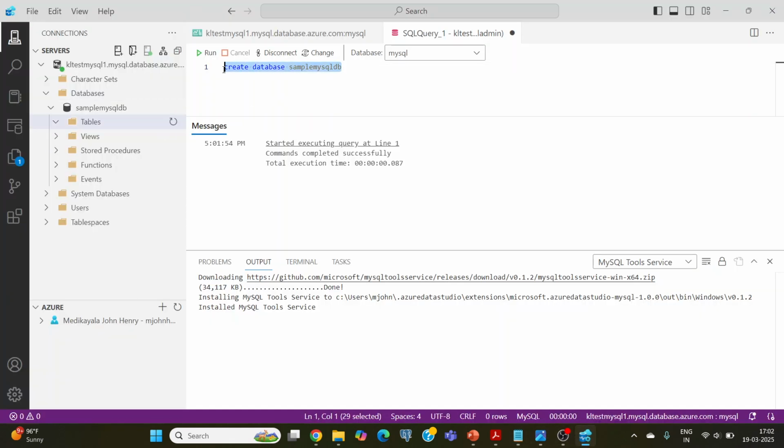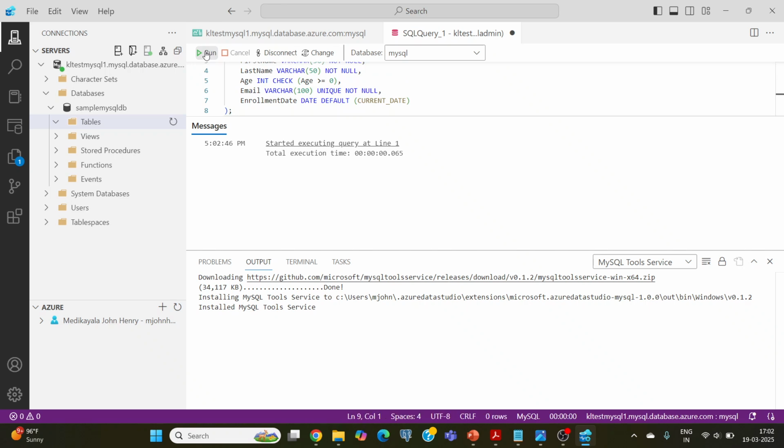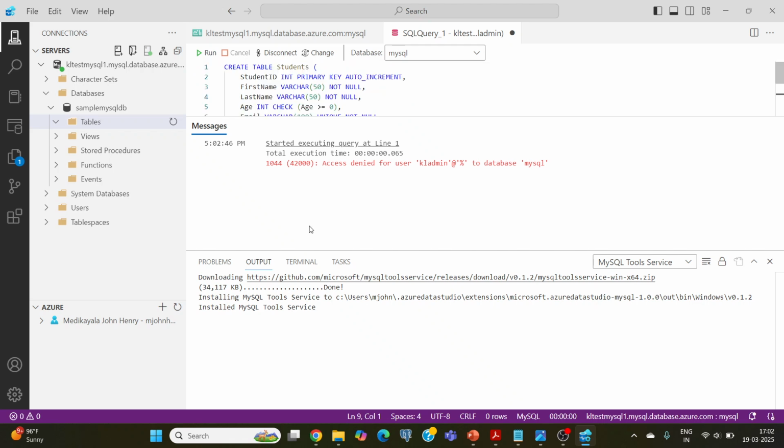Okay. So I want to create a student table with the student ID, first name, last name, age, and so on. Okay. Run. There is an error here. Access is denied because there are some issues.